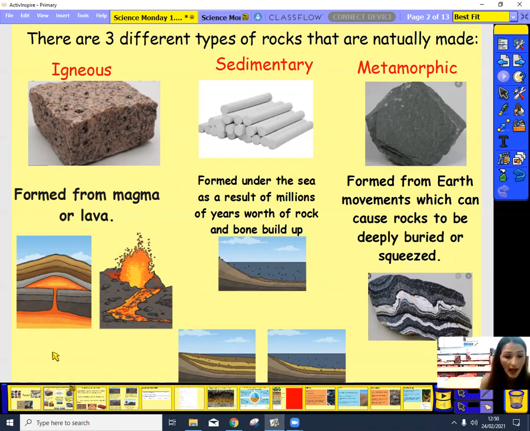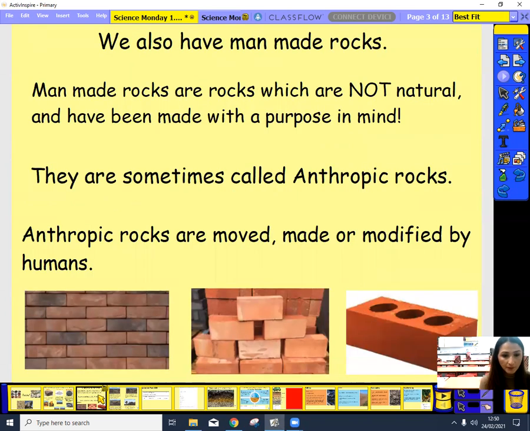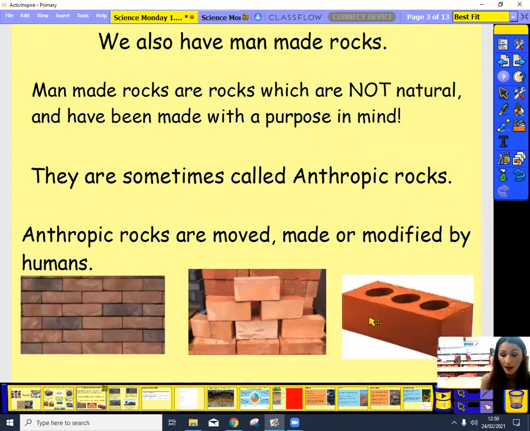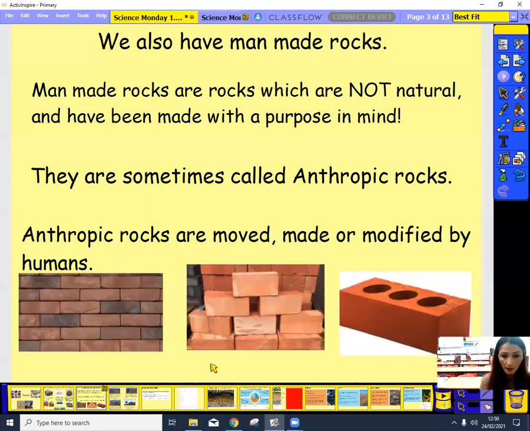Now we have had a look at different types of rock, and now another type of rock. All these rocks are naturally made. They're made over millions of years by nature, whereas there are rocks that are made by man. We call these anthropic rocks. These are things like bricks, or things that are built for houses or for roads. These are man-made. We can change them, we can modify them, we can make them how we want them to be, and we call them anthropic rocks.